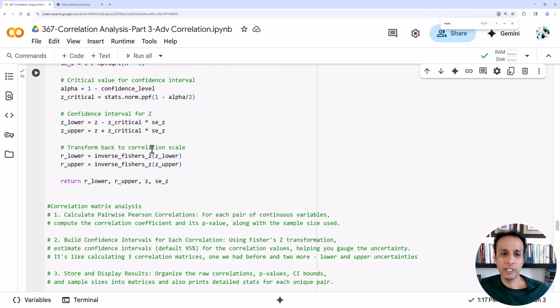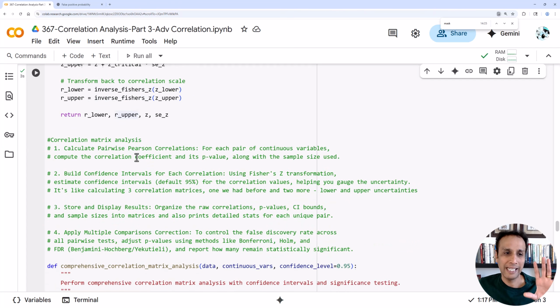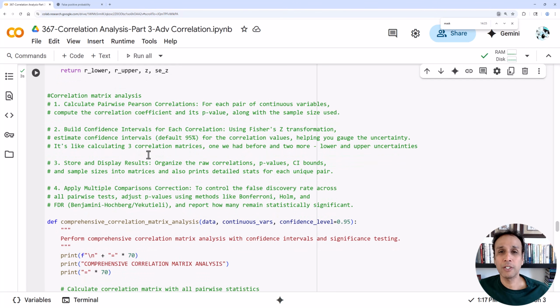And then you convert that lower and upper critical values back to the R space using our inverse Fisher z. That's pretty much it, okay? So that's the first part. The next thing we're gonna do here is correlation matrix.